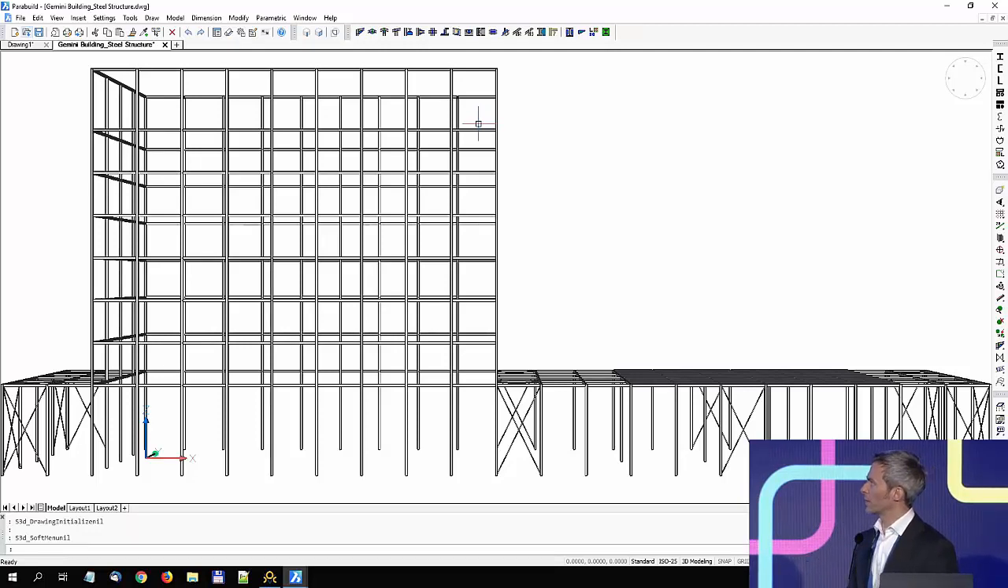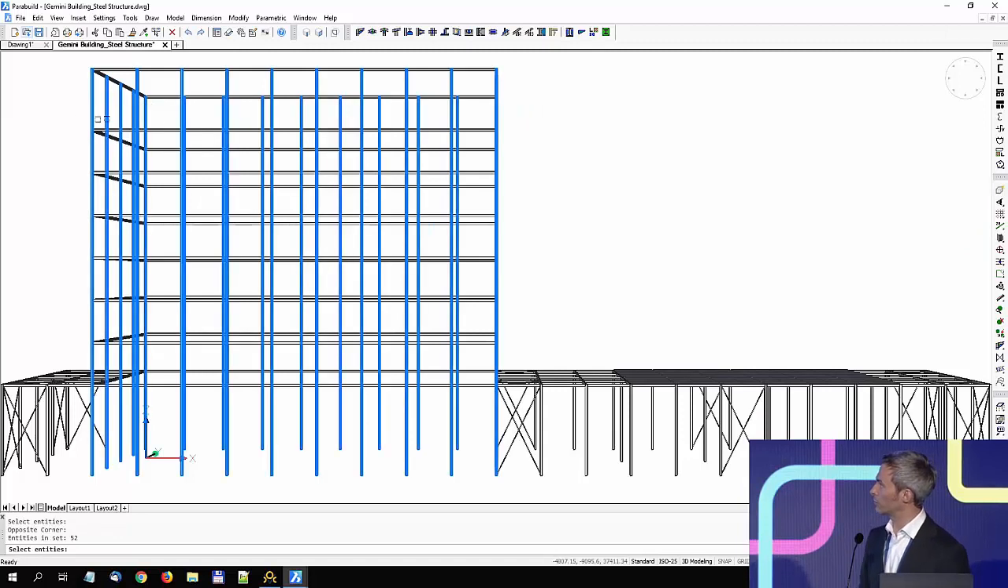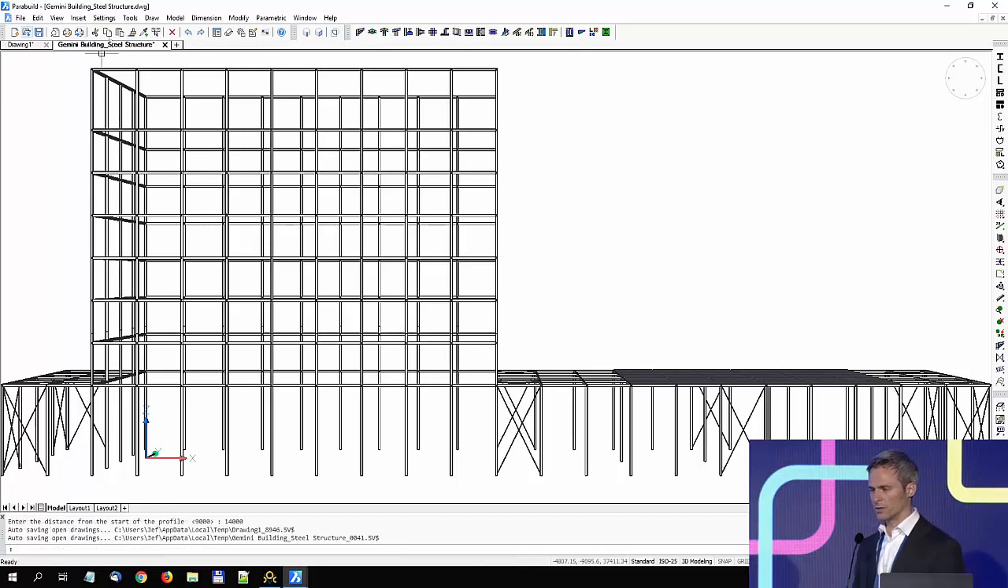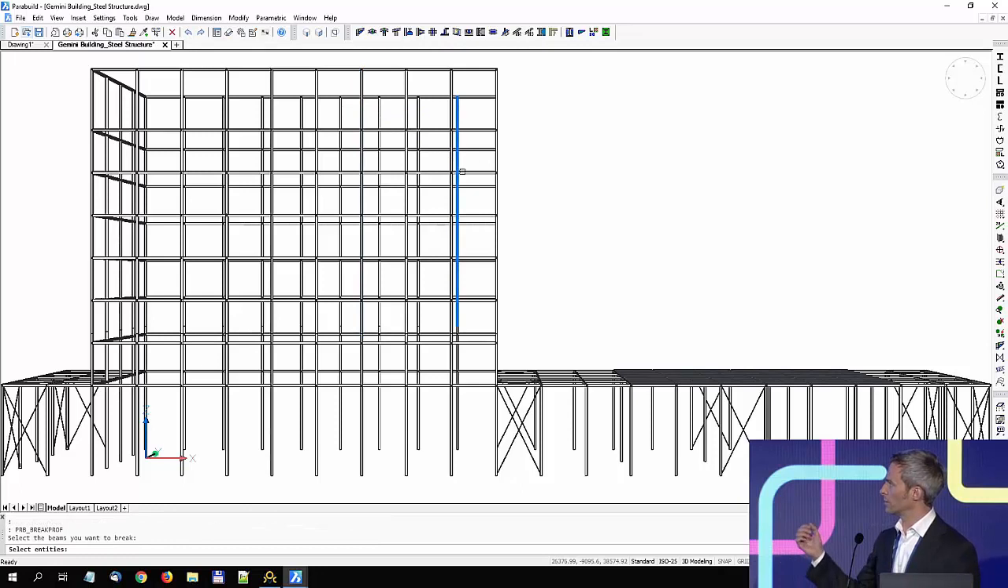And so we'll first look at a special case here. These 50 meter long columns, you can't actually purchase these long columns, so we'll split them up into multiple columns. And when we do that with the break command, they actually stay linked to the original column. So when the original column changes, moves, or changes size, the individual ones all stay linked.